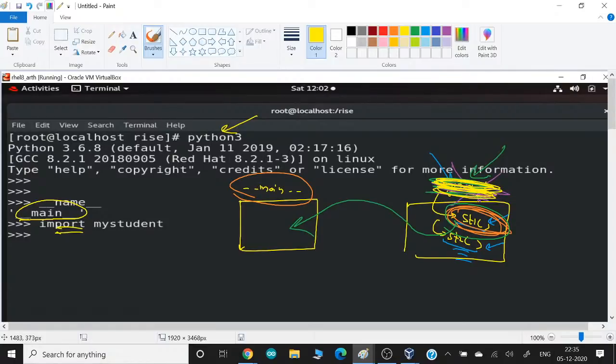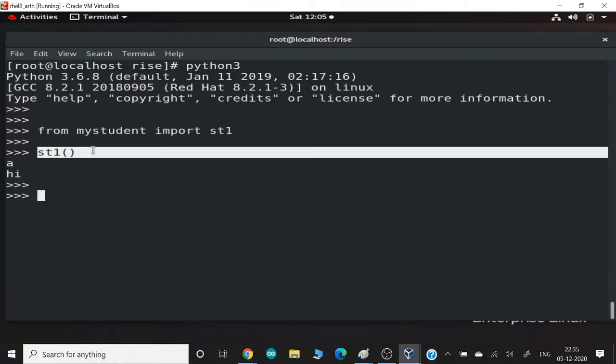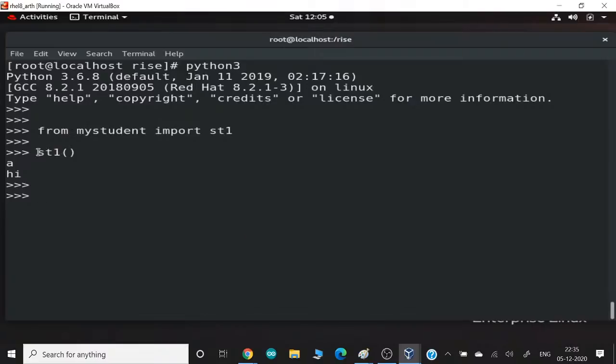Second thing is, it goes inside this module without creating a namespace, gets the entire code or entire function, and loads the entire function into the memory of main. Because it loads directly into the memory of main, I can use this function the normal way, the way we always use it here. We don't have to write mystudent.st1. We can directly execute it. It looks like this.